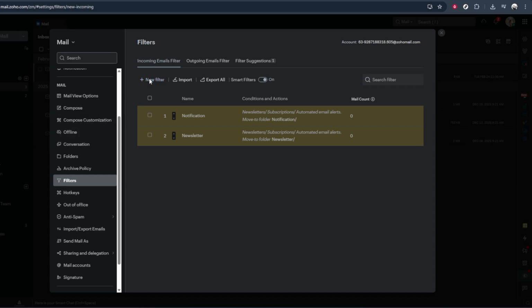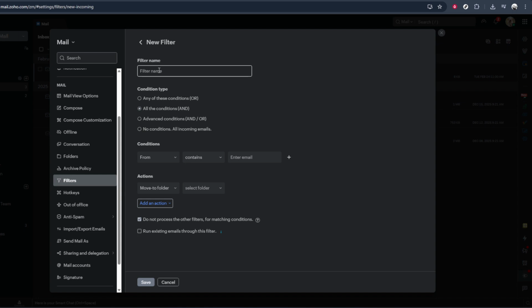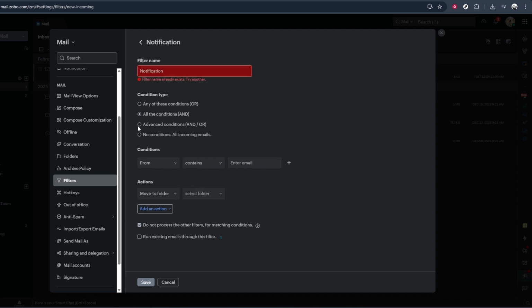Now, to create a new filter, look for the button that says New Filter and click it. This will open a new filter configuration window or page. Here is where you tell Zoho Mail what kind of messages you want to catch and what you want it to do with them. In the filter details area, start by giving your filter a clear name. For example, you might name it Invoices, Newsletters, or Project Updates. A good name helps you remember what the filter is for later on.